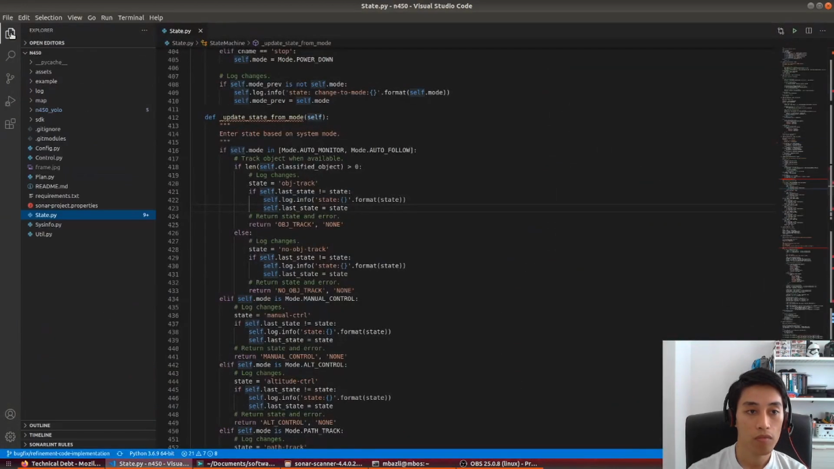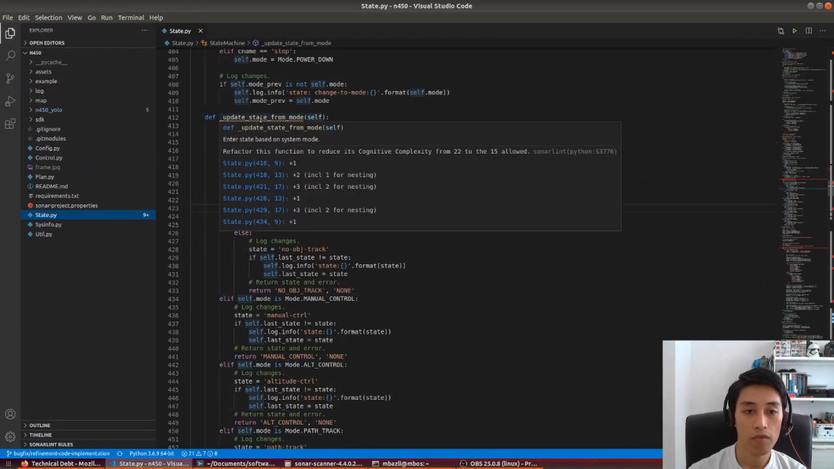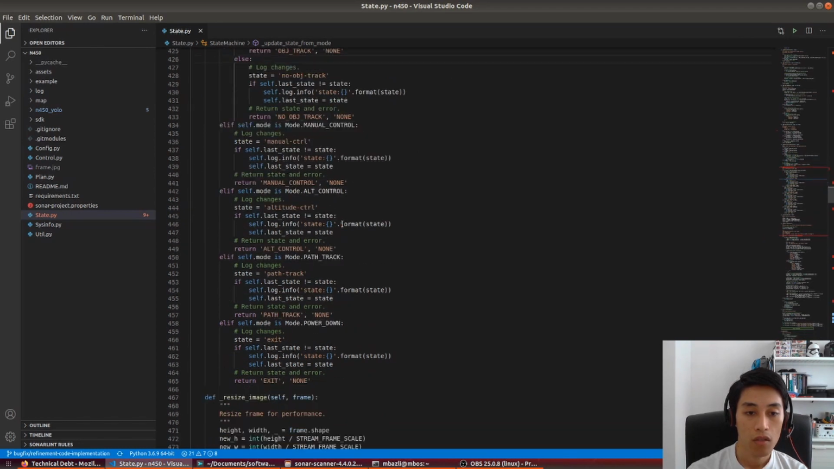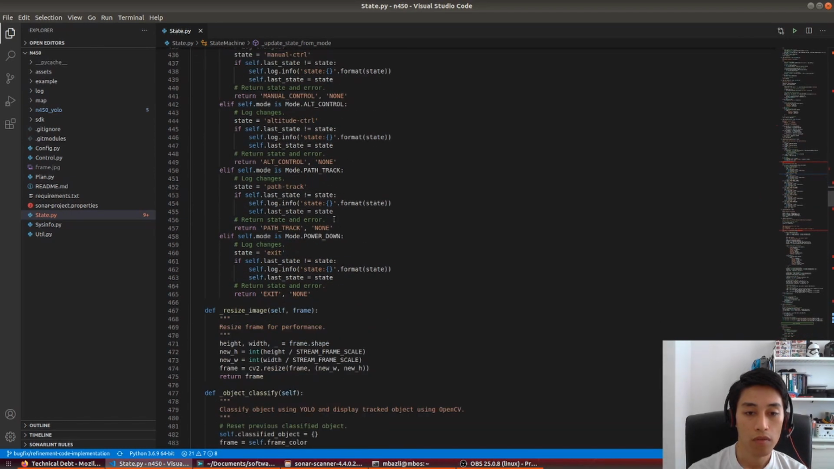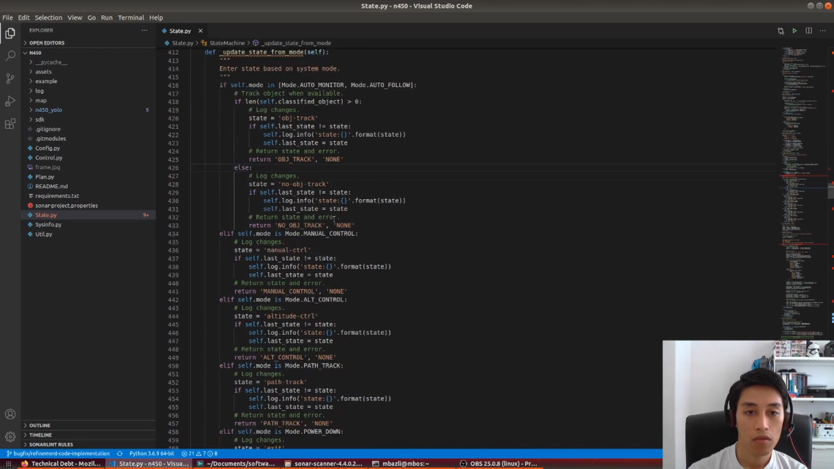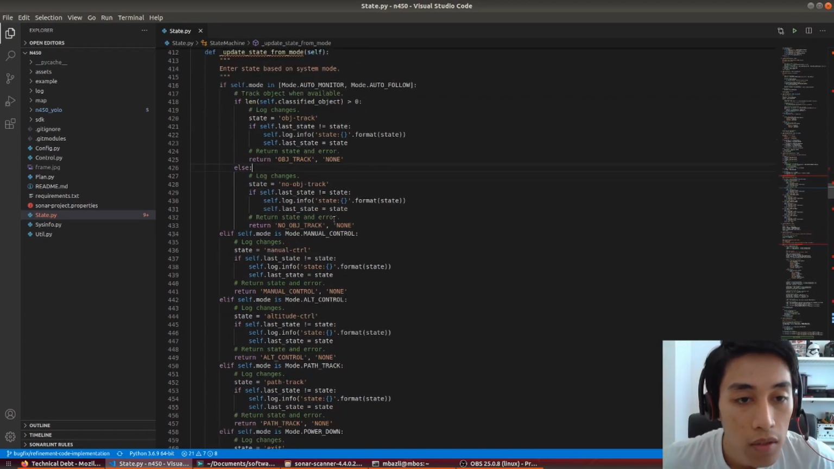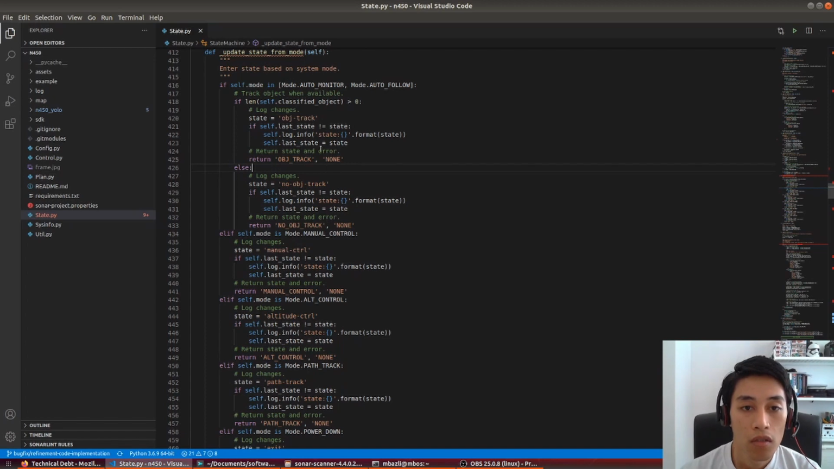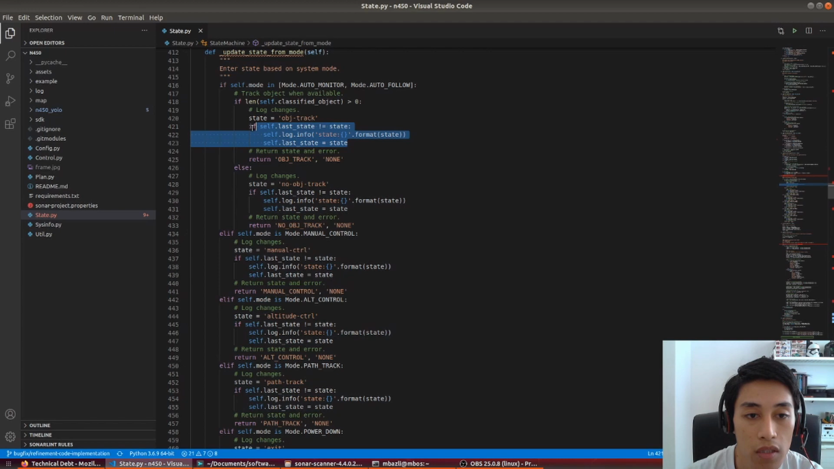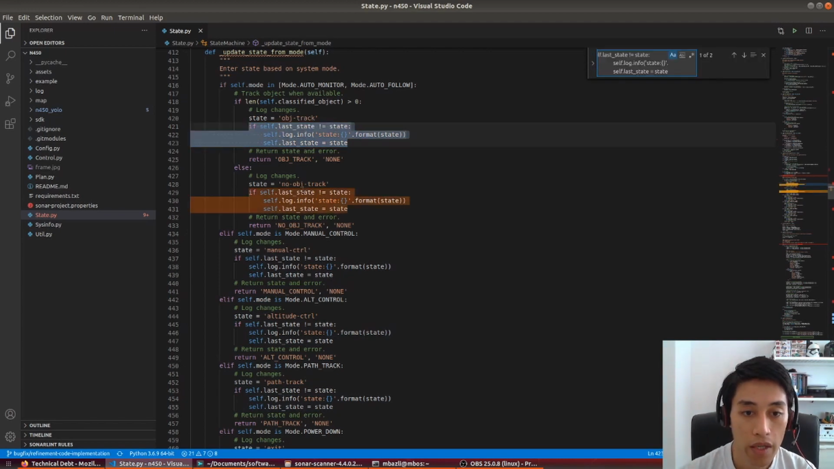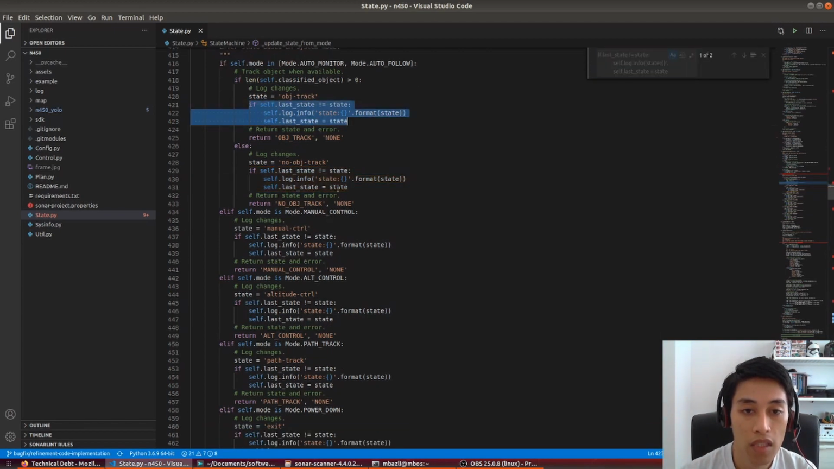So I'm just using this, and from here if I hover over it, it says refactor this function to reduce its cognitive complexity from 22 to 15 allowed. Okay, nothing I want to do here yet, but what I can do is, okay, state. I can see the code duplication here is so many. This is literally the same as here and here and here, the same one.